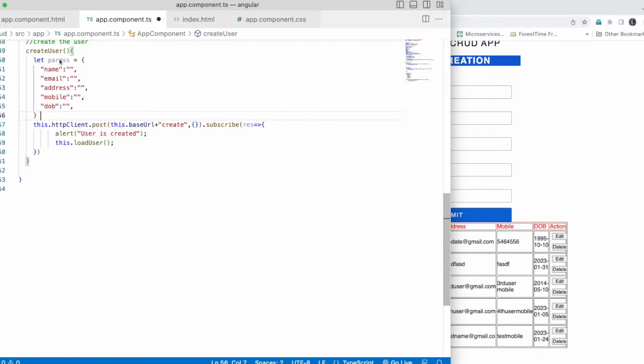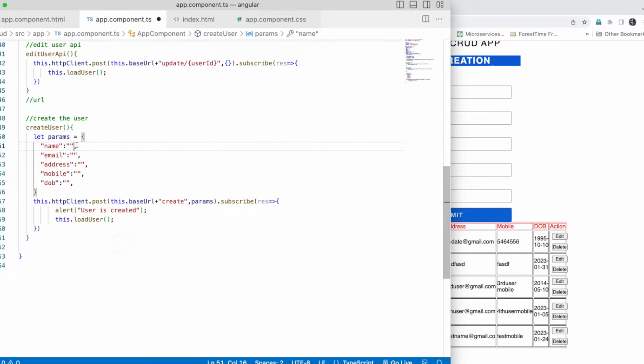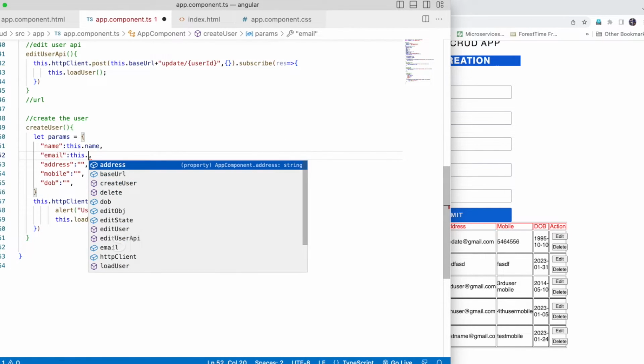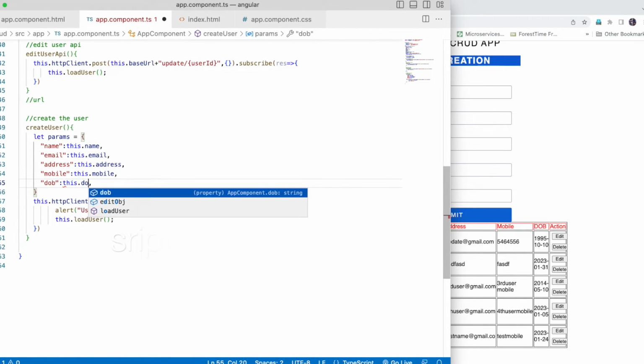Okay, fine. So PRMS and this one. Now let me copy this one and paste it here. Yes, that's it. This will help us call the API with the appropriate argument. But one more thing, this should be in the proper way. So this dot name, this dot, sorry, email. That's it.